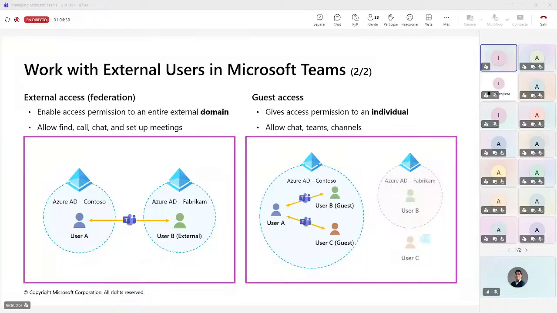Then you also have guest access. Guest access gives access permission to an individual. So notice the difference here. External access for external domains, guest access for individuals. Guest access allows a user to invite people from outside the organization to join a team. And those invited people get a guest account in Entra. Both guest and external access can be used at the same time in Teams meetings.